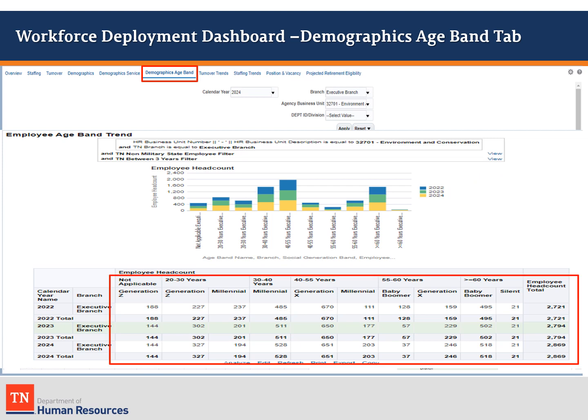On the table, the employee count for each age band and the generational definition is listed. If a generational category is not listed under the age band, there are no employees that are within that age band and generational band. For example, in 2024, the 20 to 30 years age band has 327 employees, both full and part-time, in the age group that are considered Generation Z. There are 194 employees in the millennial category, for a grand total of 521 employees in the 20 to 30 years age band group.